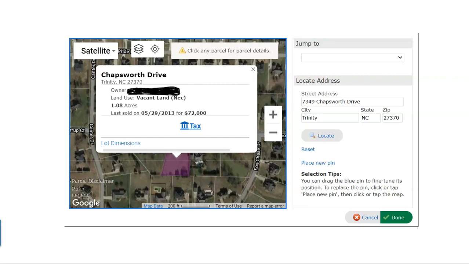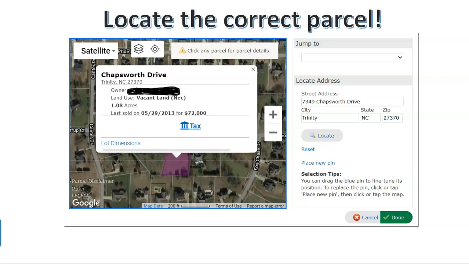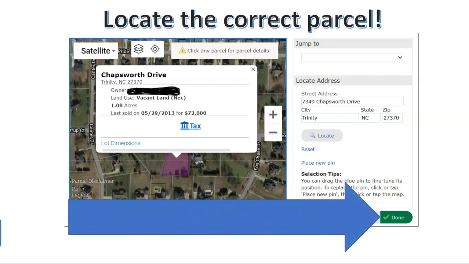The goal is to locate the correct parcel and click on that parcel. If you've identified the correct name, property owner, you are ready to select Done. But if you have not, you will continue clicking or touching parcels until you have found the property listed. And as the selection tip states on the screen, you can drag the blue pin to fine-tune its position. Then use Place New Pin. Please don't forget to select Done when the pin is on the correct parcel.